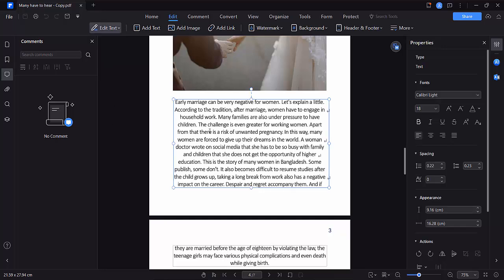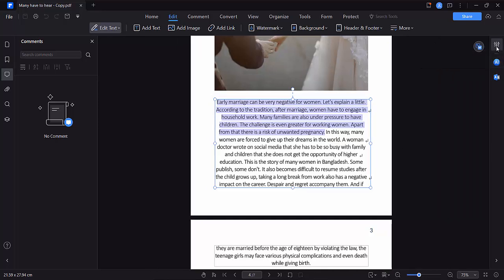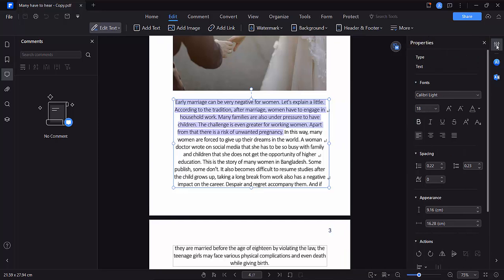Now click on this text box and drag your mouse cursor, select your text or character or word, and in this right sidebar here you will find this properties option. Click on this properties option and here you will find this strike through option. Click here on strike through and see this cross out text now showing here.